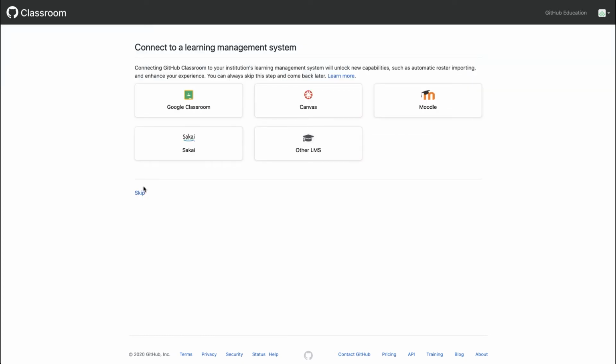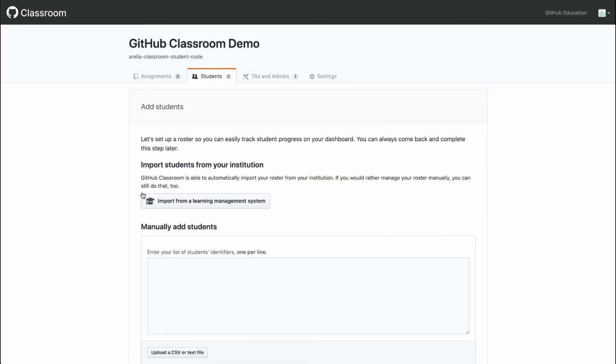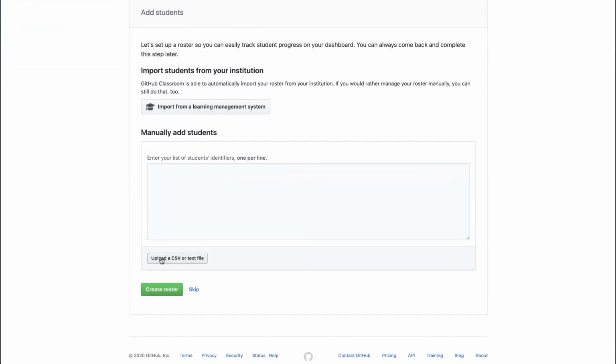For our second way to add students, let's go back and add students from a CSV file. From the Learning Management System prompt, I'll skip using an LMS. At the bottom of this student view, I can choose to import students from a text or CSV file.